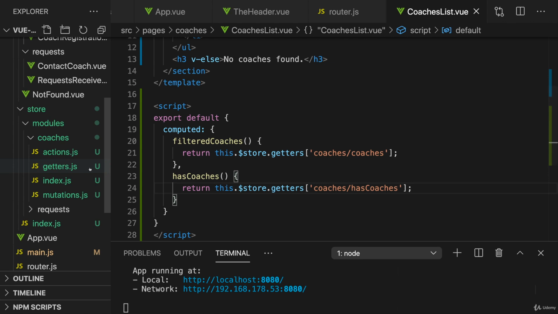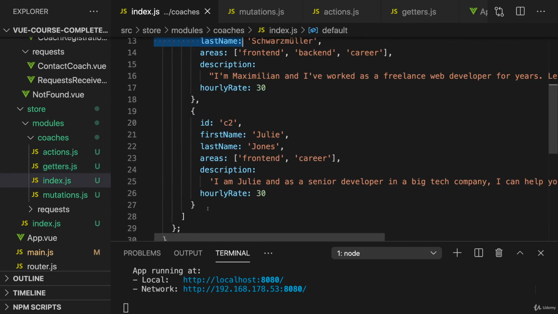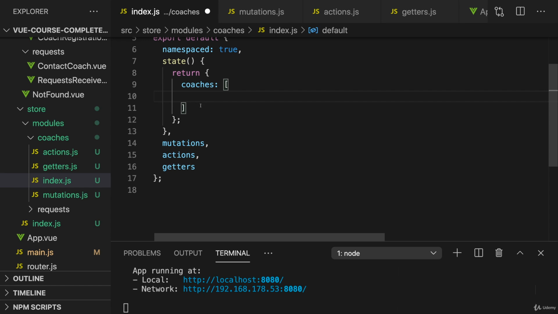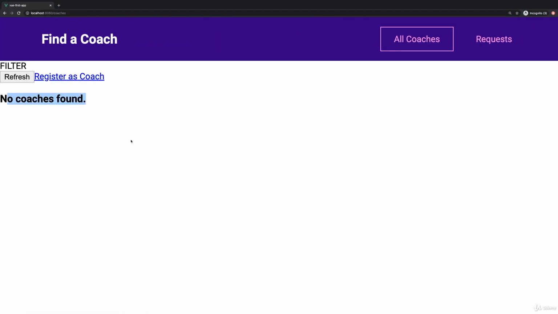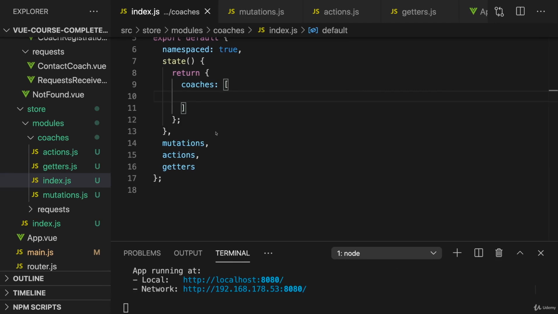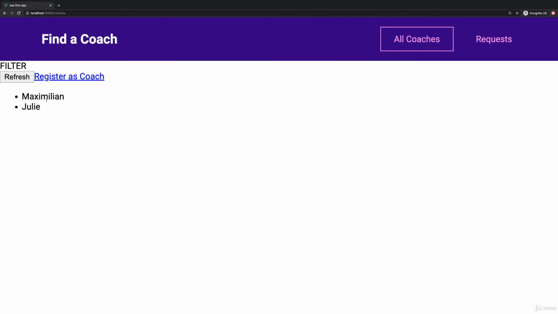Now with that, let's test this and temporarily remove the coaches here from our coaches array in the module. And we should see no coaches found now. And if I bring back those coaches here in the module and save this, we see the coach data again. So now that's working. Now that dummy data is wired up. And with that, we can go back to working on our components and also improving the styling here.